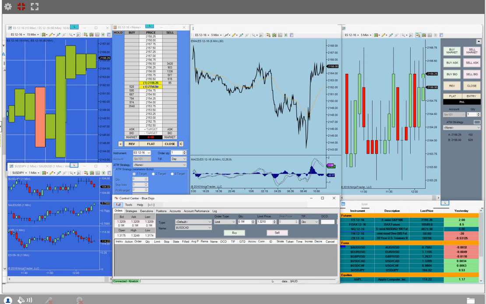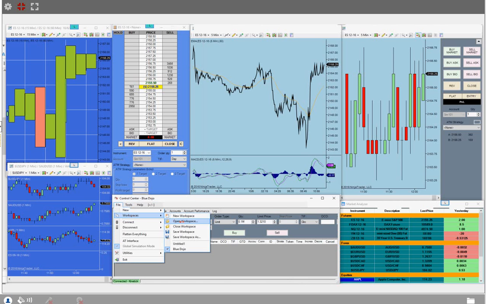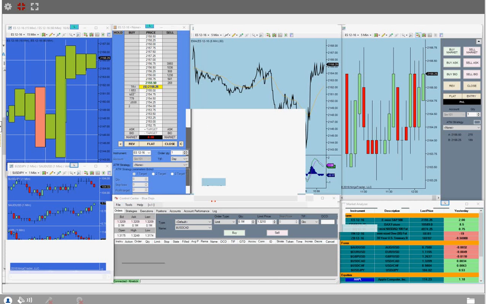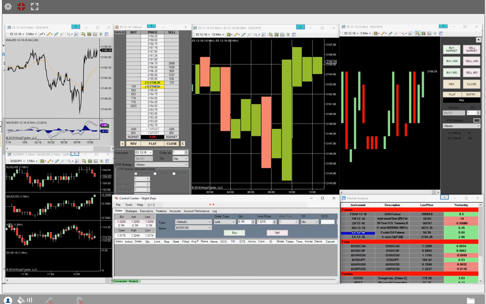And in addition to the Blue Dojo, I'd like to open a couple more of my pre-saved workspaces. We'll go back to Workspaces and Open Workspace. And this time we will go ahead and select Night Dojo and open that workspace. And this is more of a nighttime trading theme I was going with. You'll notice that most of the windows are darker. They're fitting with this Night Dojo theme that I've created.